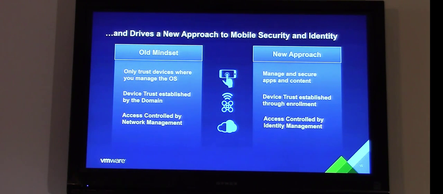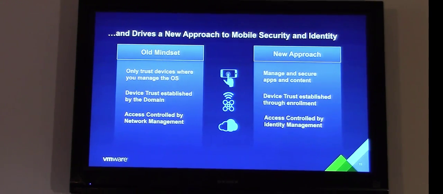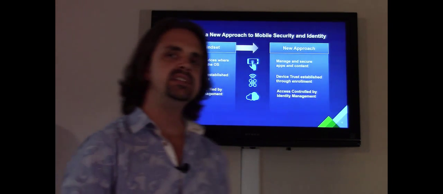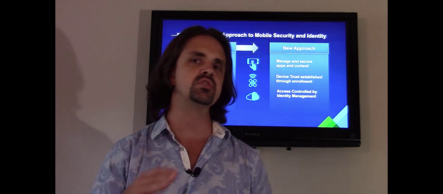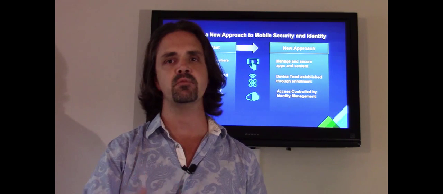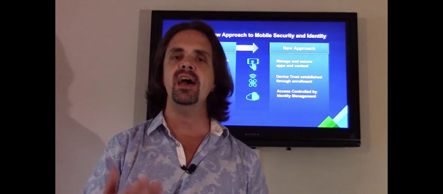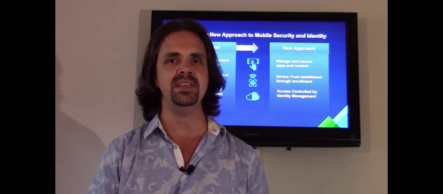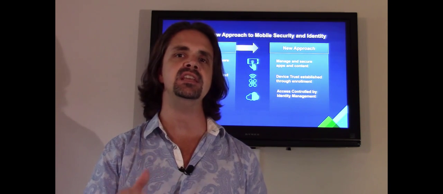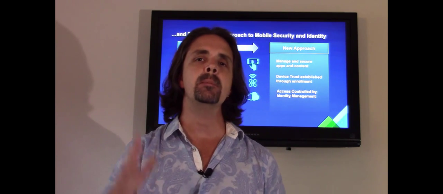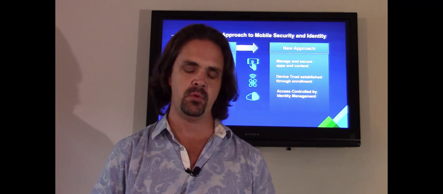All of this allows us to drive a whole new mindset and approach when we talk about mobile security and identity management. And inside of this mindset and approach, we're no longer just concerned with allowing some people access to some resources, but allowing everyone the access they need, when they need it, how they need it, and why they need it to the resources that they need to access it on. This allows us to think much bigger than we ever did before.